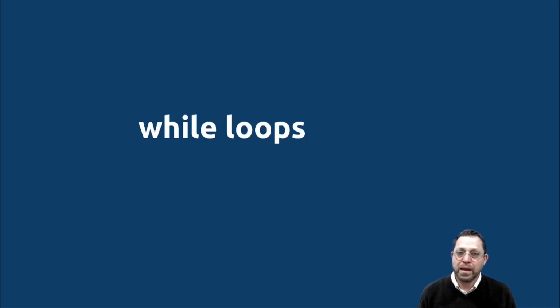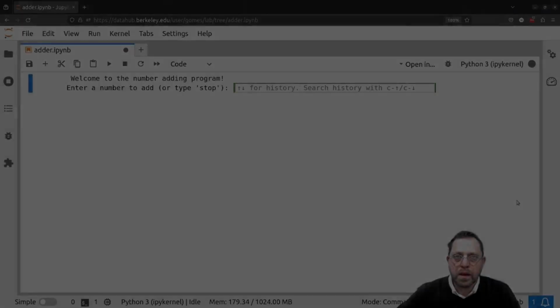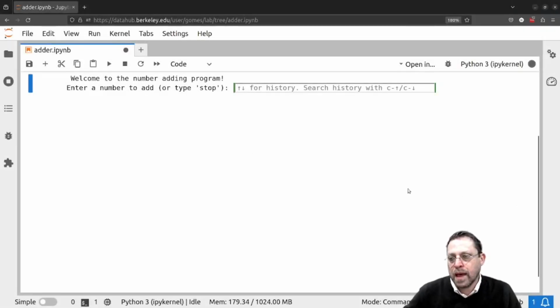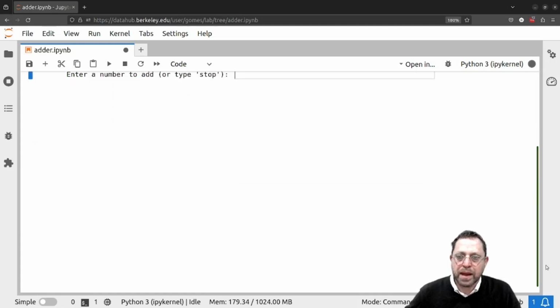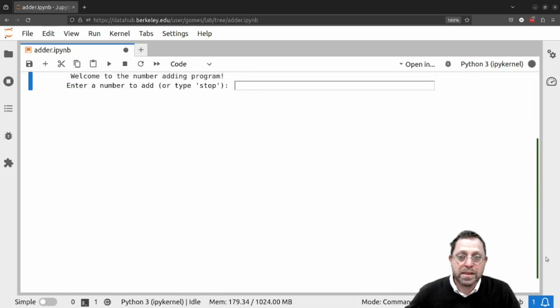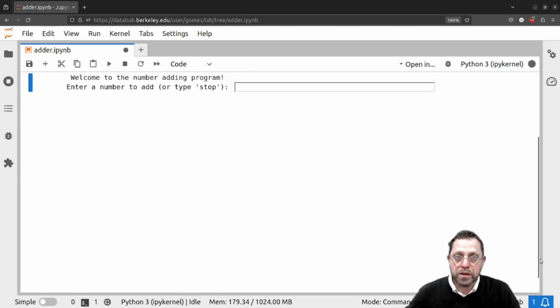I want to begin by motivating the concept of loops with an example. Here we have a Jupyter notebook, and it starts with "Welcome to the number adding problem. Enter a number to add or type stop." Okay, this is generated by a cell of code, but I don't want you to see it yet. We'll get to that. I want you to focus on what the program is doing.